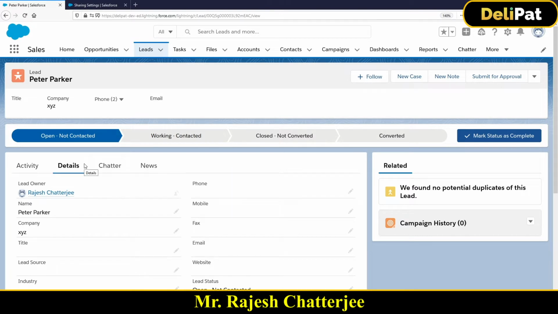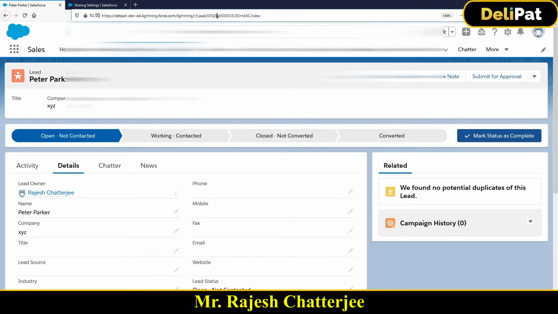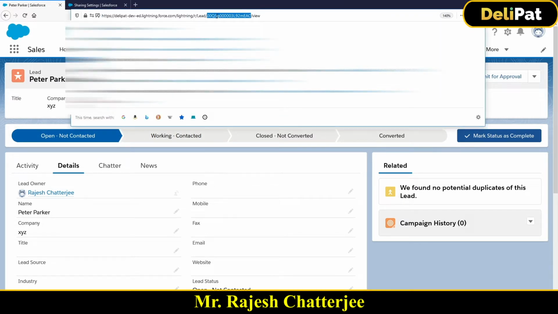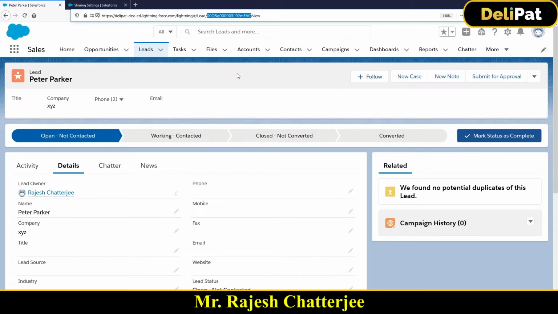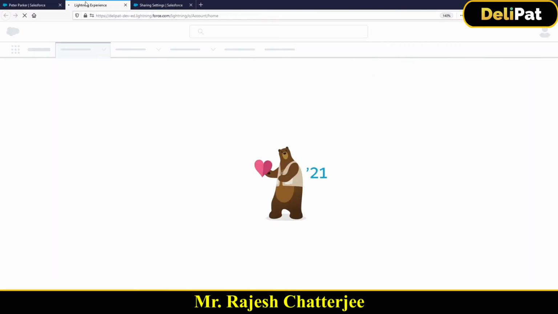By the way, let me show you one more thing here. Whenever you create any data, any record, Salesforce will create an ID. Okay, this is the ID. Do you see it on my screen? In the URL, the ID starts with 00Q. By the way, 00Q is the initial of leads. If I open accounts, the account initial will be different.